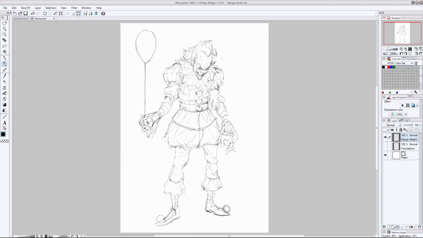Whereas if I've jumped ahead a few steps and I've started to articulate everything to the nth degree of refinement, then I'm going to be somewhat hesitant about making the changes that may need to be made in order to create an illustration that is the best that it possibly can be.